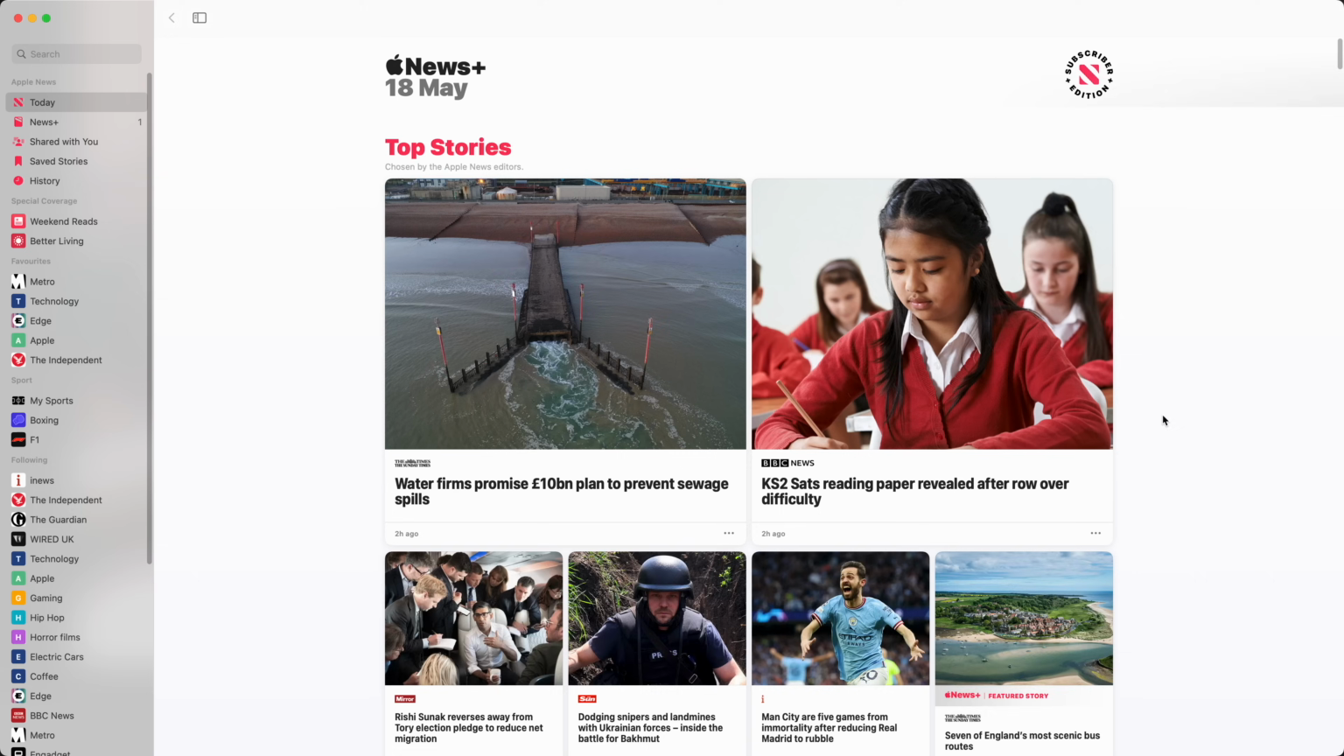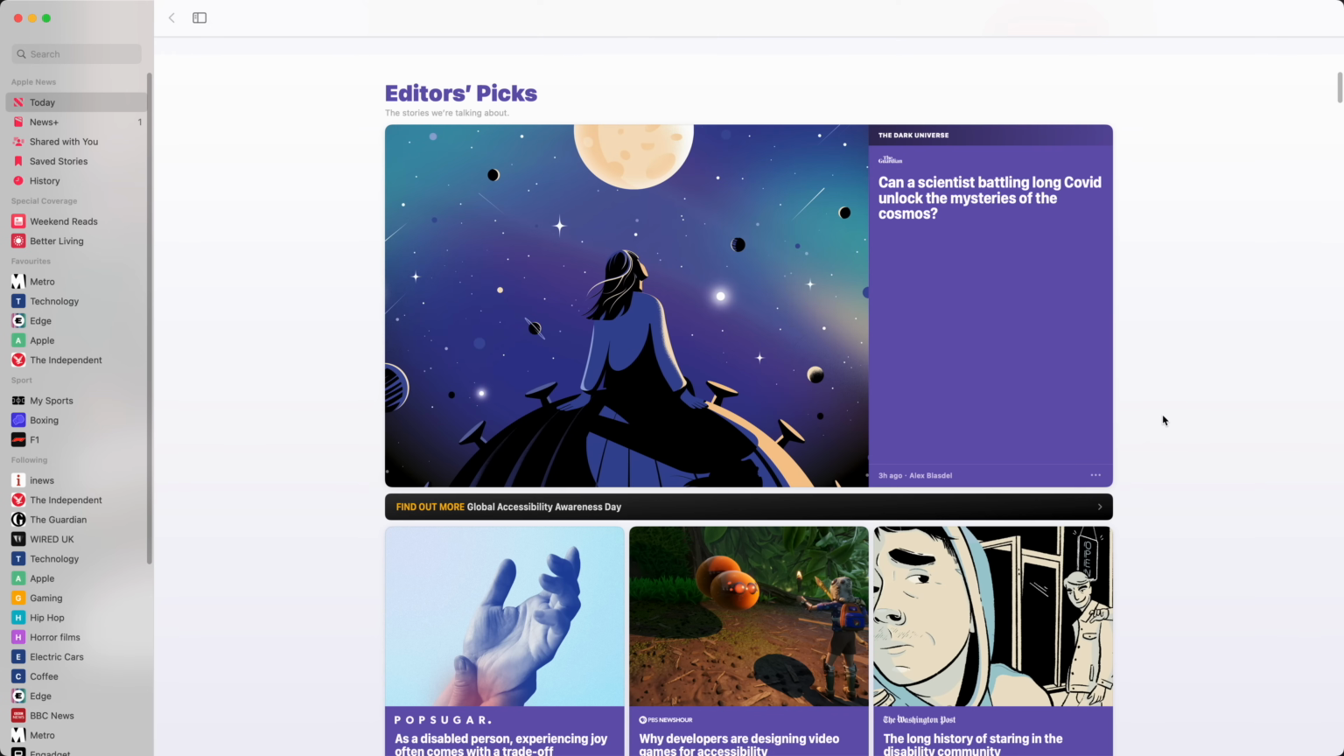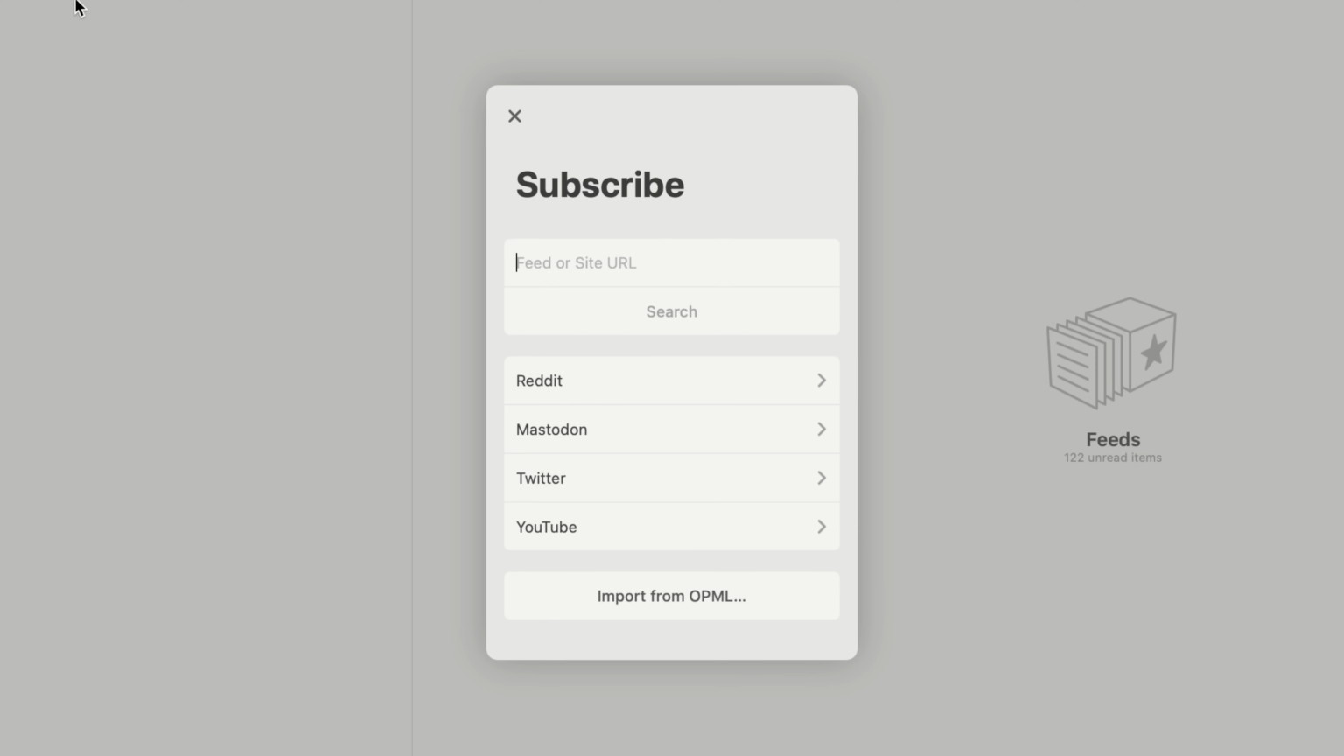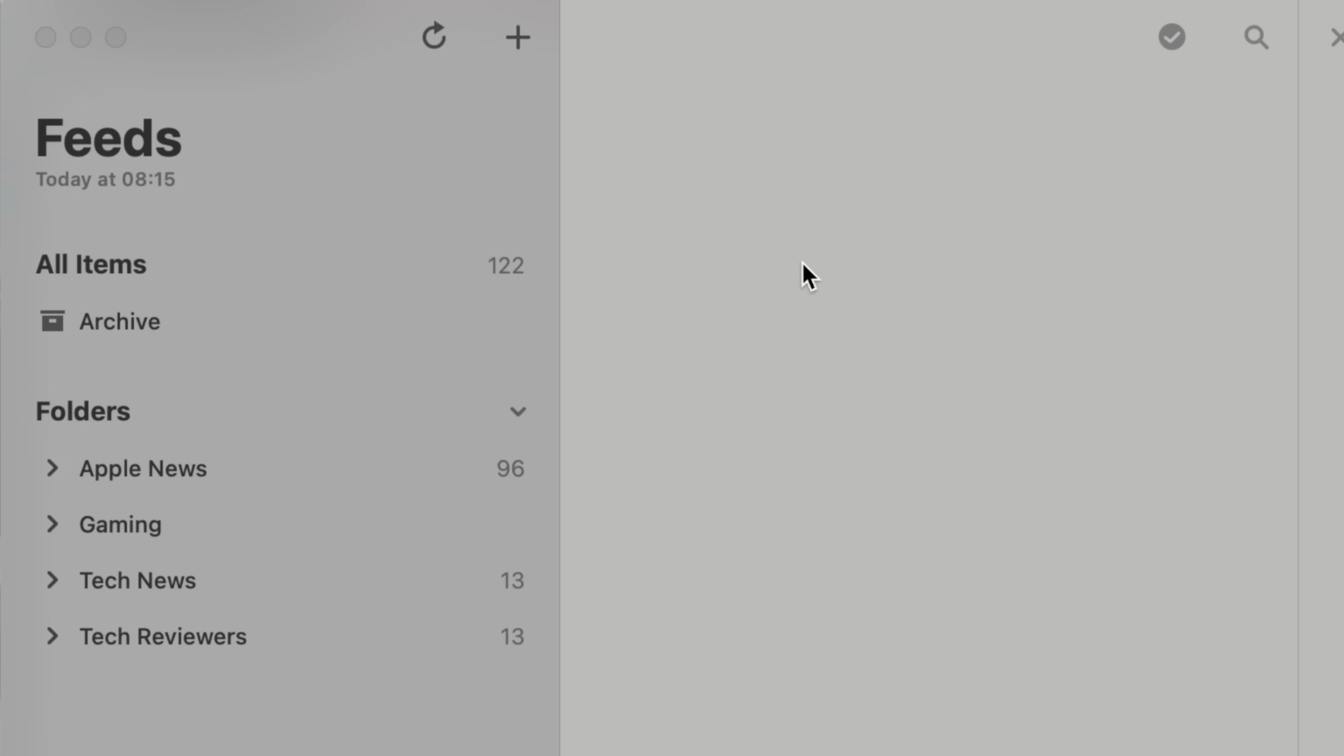If you, like me, miss the days of RSS feeds and find services like Apple News to be a little underwhelming and impersonal, then you might want to check out Reader. With Reader, you can simply add websites, social feeds, even YouTube channels to the app, and you can categorize them into folders if you like.